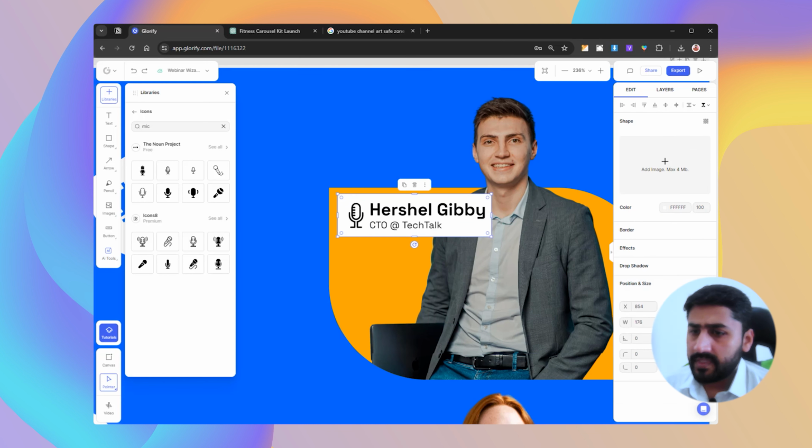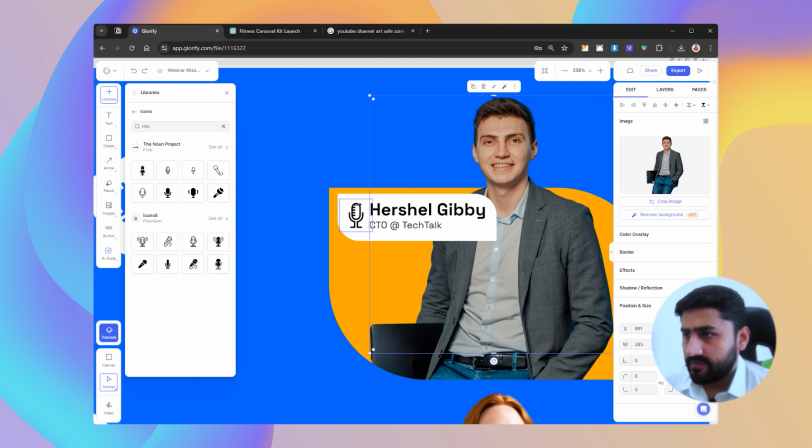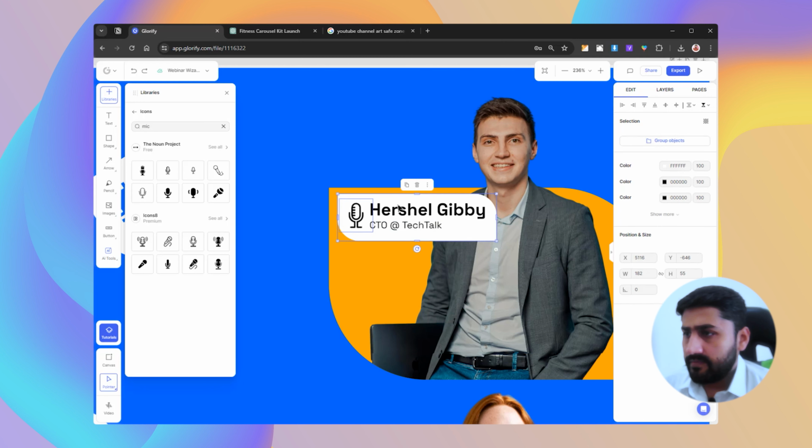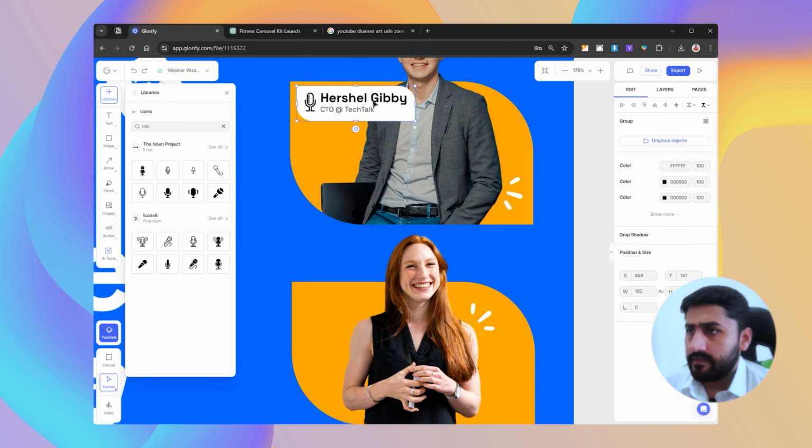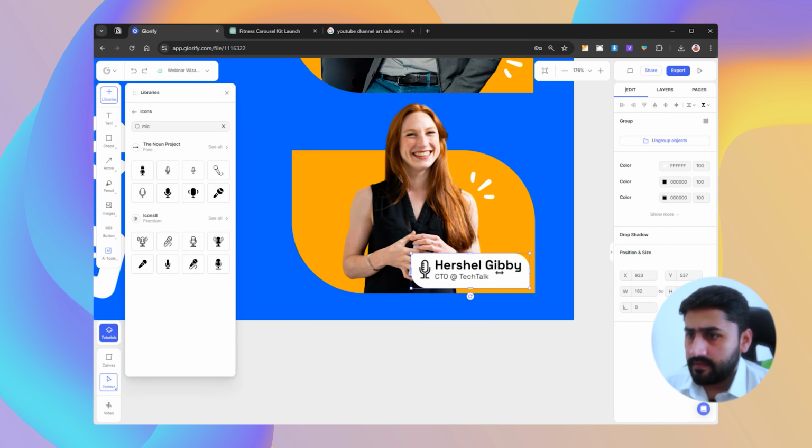Now it's time to make the things rounded from two sides, 100 and 100. Now let's make them a bit bigger so that the text is not cropped from anywhere. Perfect. So here we have that. Let's group, zoom out, create a duplicate of it, and place it around here.